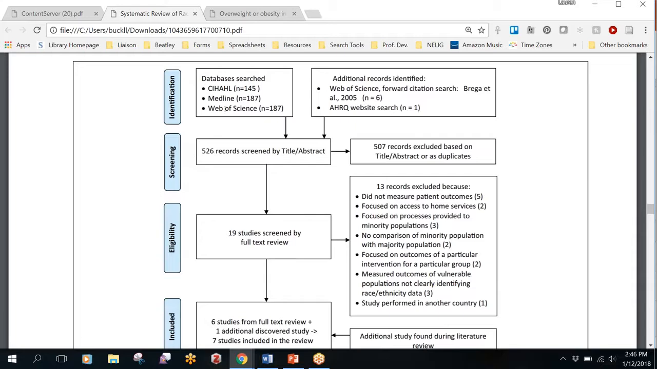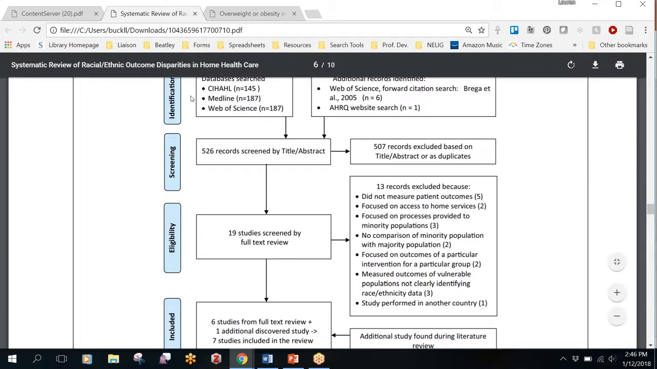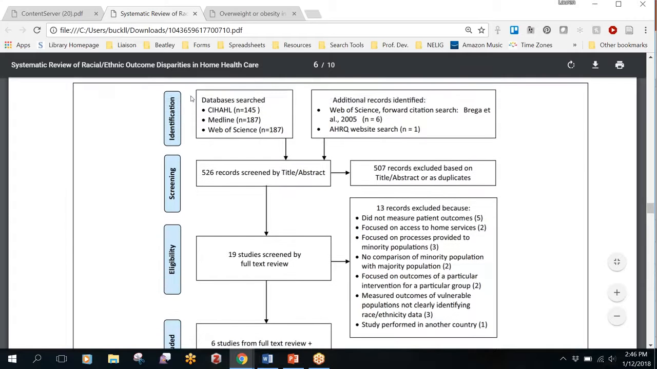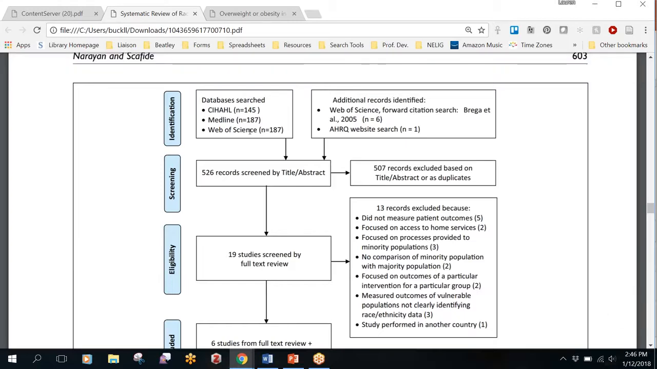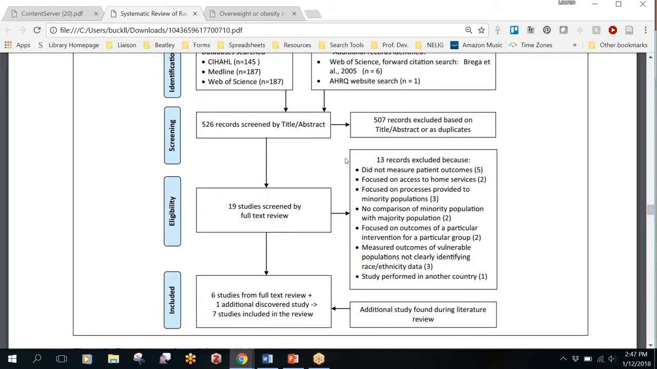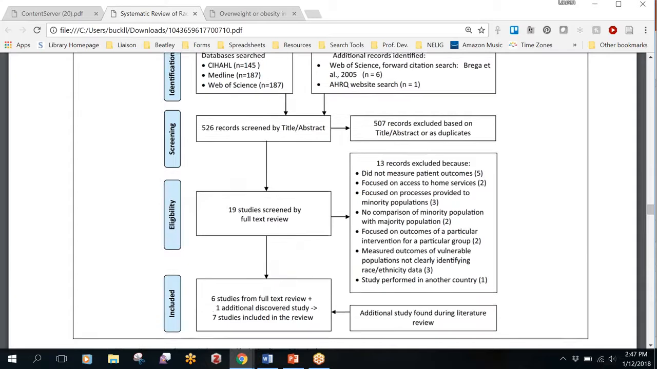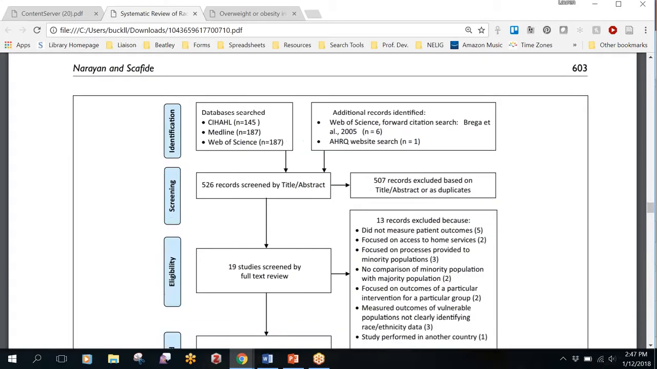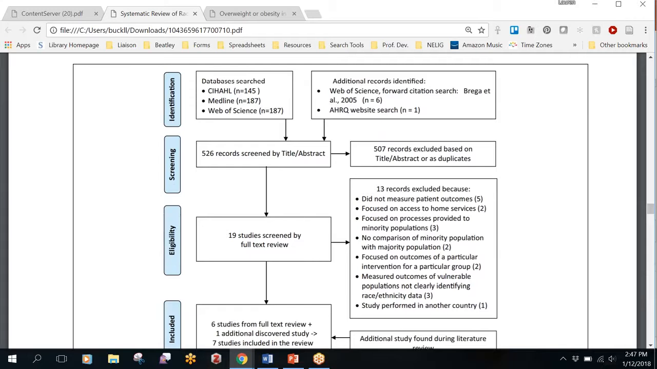So the flow chart describes the databases that were searched, how many articles showed up in their initial search. And then they don't include every single article that comes up in the search because some are not actually going to be relevant for their research question. So this explains exactly how they excluded studies, how they got to the final number of studies that they were going to include. So this is something that you'll want to look for when you're looking at systematic reviews, because this is usually the format that's used for a flowchart.